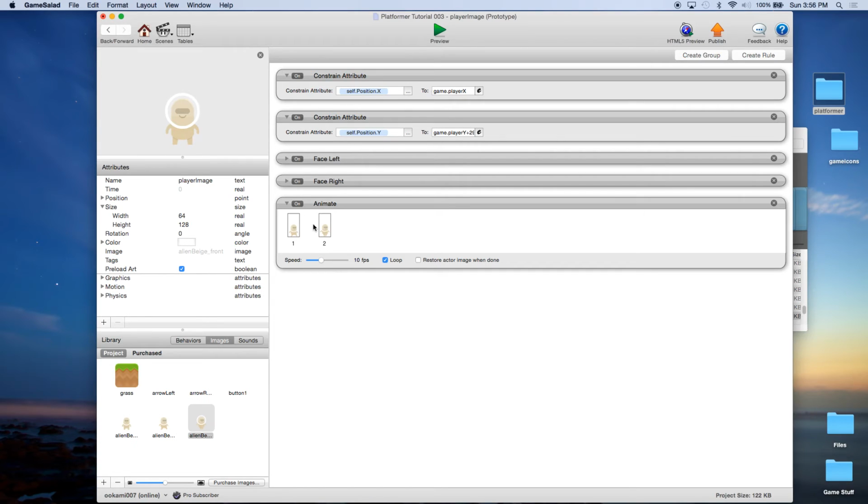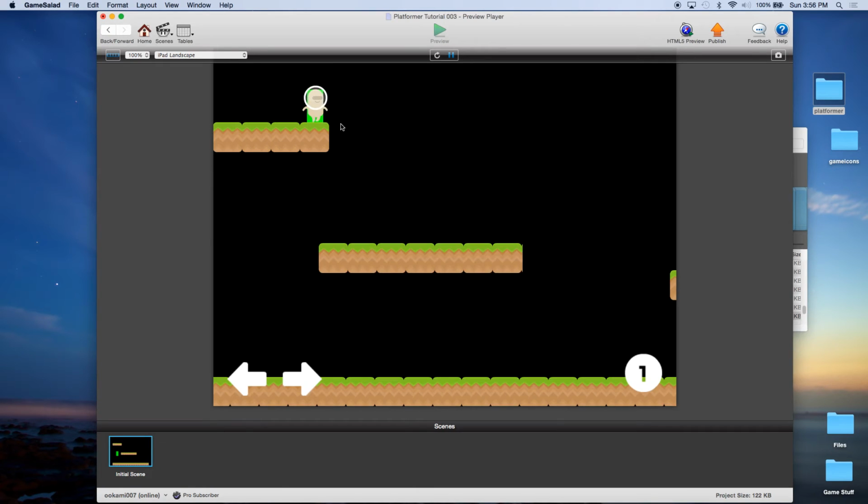So there's facing right, and we have 2 frames of animation. We would rarely use 2 frames of animation, usually it's at least 8. So let's go ahead and file save. Let's see what that looks like. Oh, see, he's just happily moving along here.